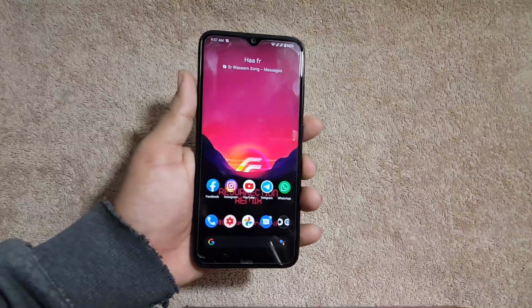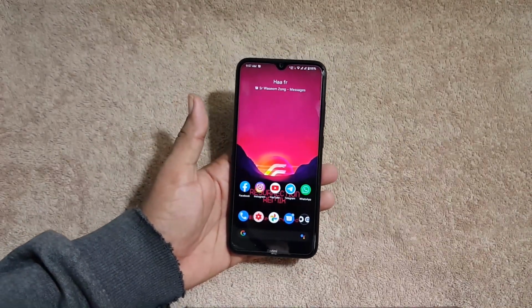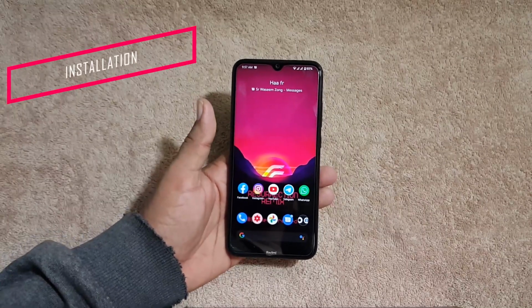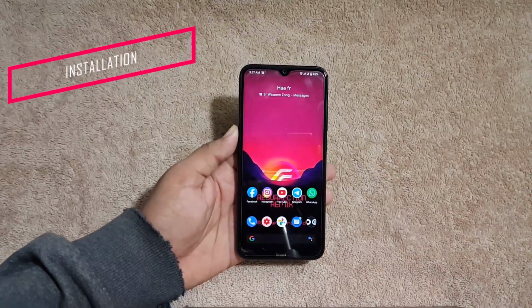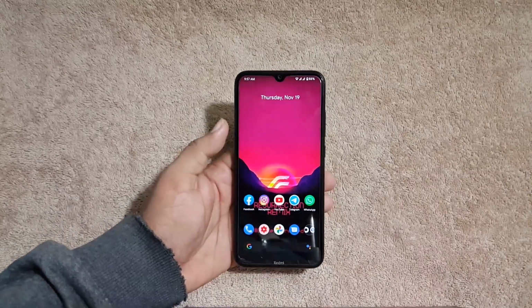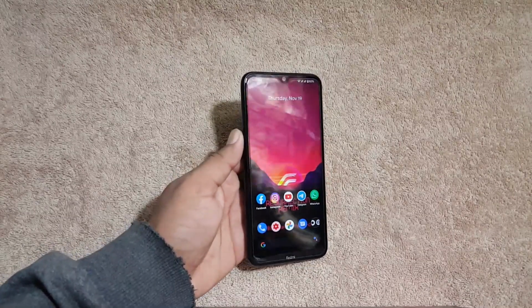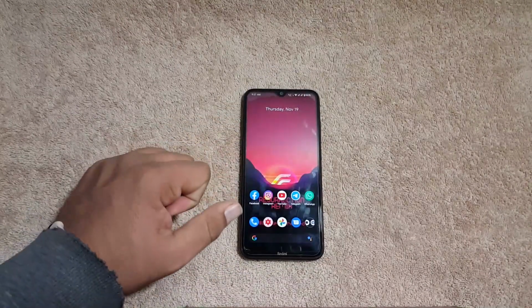So if you want to install this ROM on your Redmi Note 8 or Redmi Note 8T, just download the ROM and GApps from the link in the description, and go to recovery, any custom recovery, go to wipe everything except the internal storage and SD card. Now flash the ROM and GApps, reboot, you will be in this ROM. The installing process is same like other ROMs.